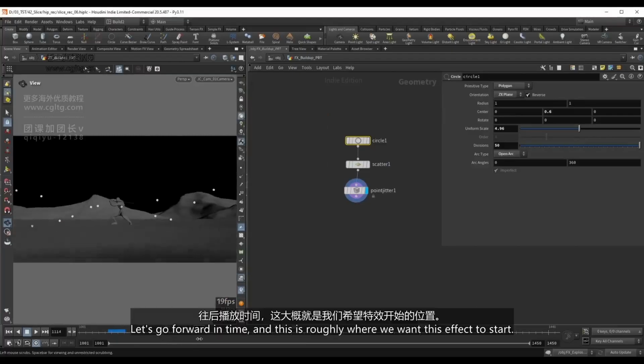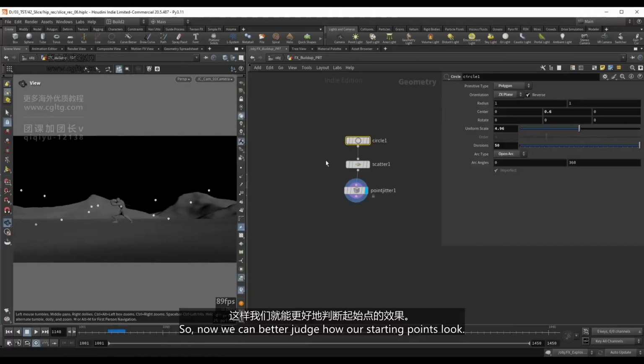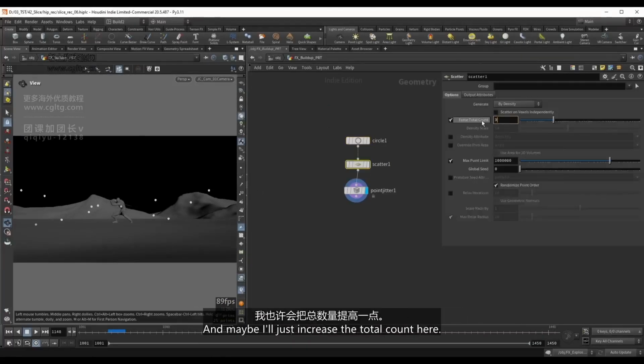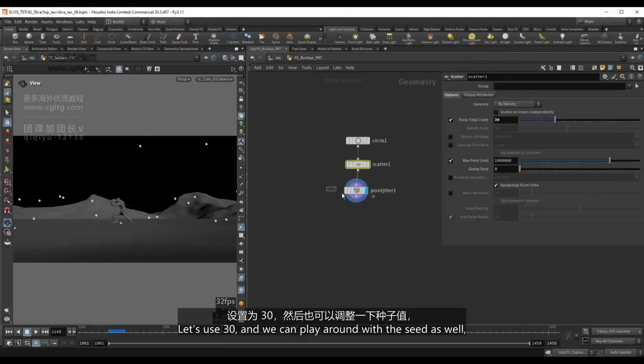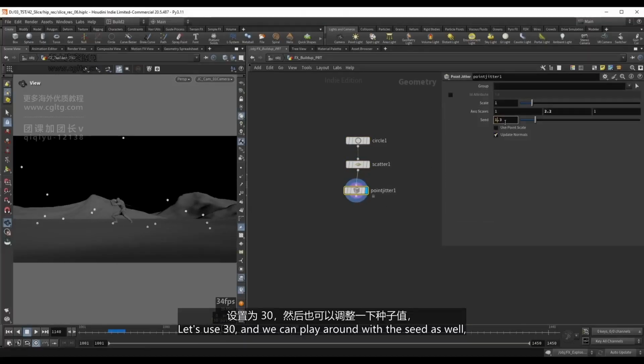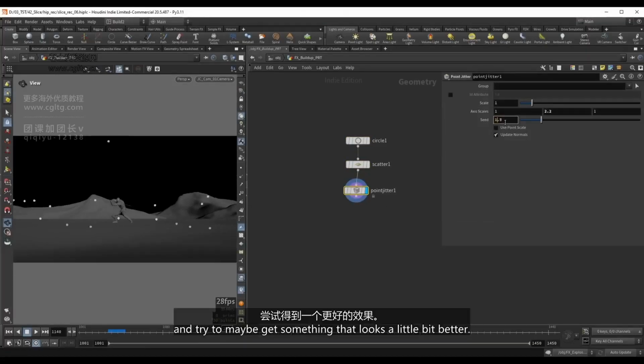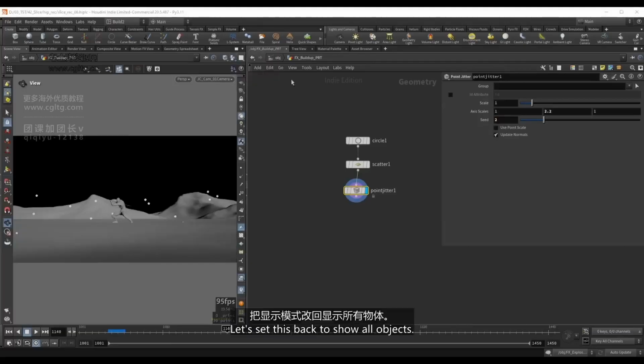Let's go forward in time, and this is roughly where we want this effect to start. So now we can better judge how our starting points look, and maybe I'll just increase the total count here. Let's use 30 and we can play around with the seed as well and try to maybe get something that looks a little bit better. Let's set this back to show all objects.